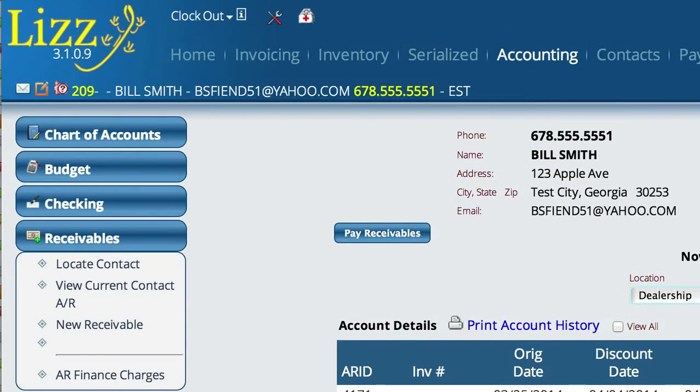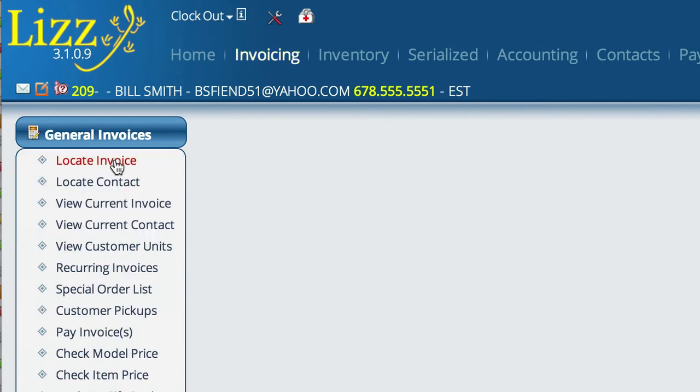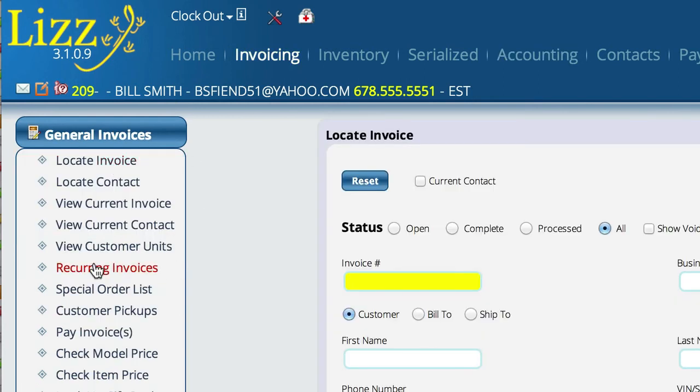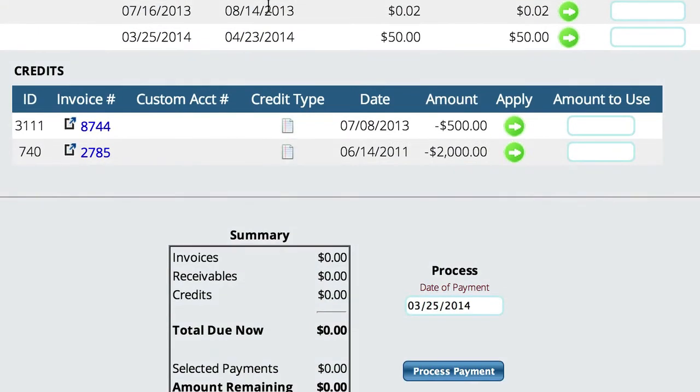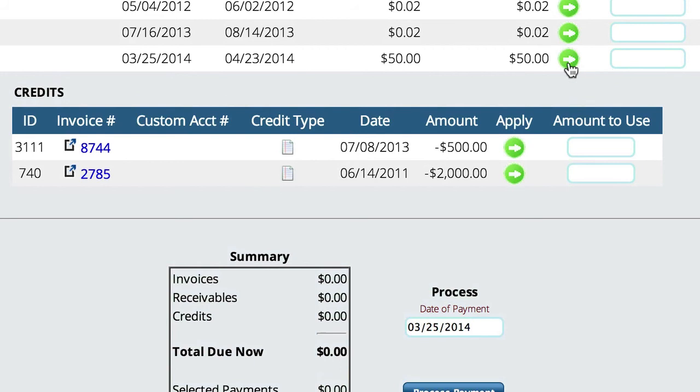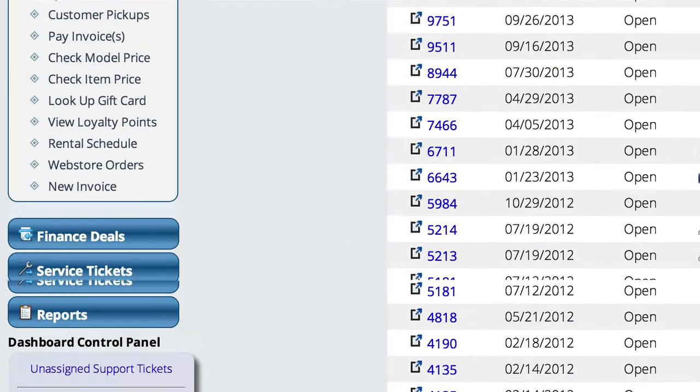So now when the customer comes to pick up the part, you instruct your people to locate that customer, hit the pay button on the invoice. So you're just going to come over here to invoicing, locate the invoice, hit the pay button here, pay invoices, and that will bring up a list of all of the accounts receivable that he owes us for, including the $50 that he owes us for the special order parts. So that's how you deal with that scenario.